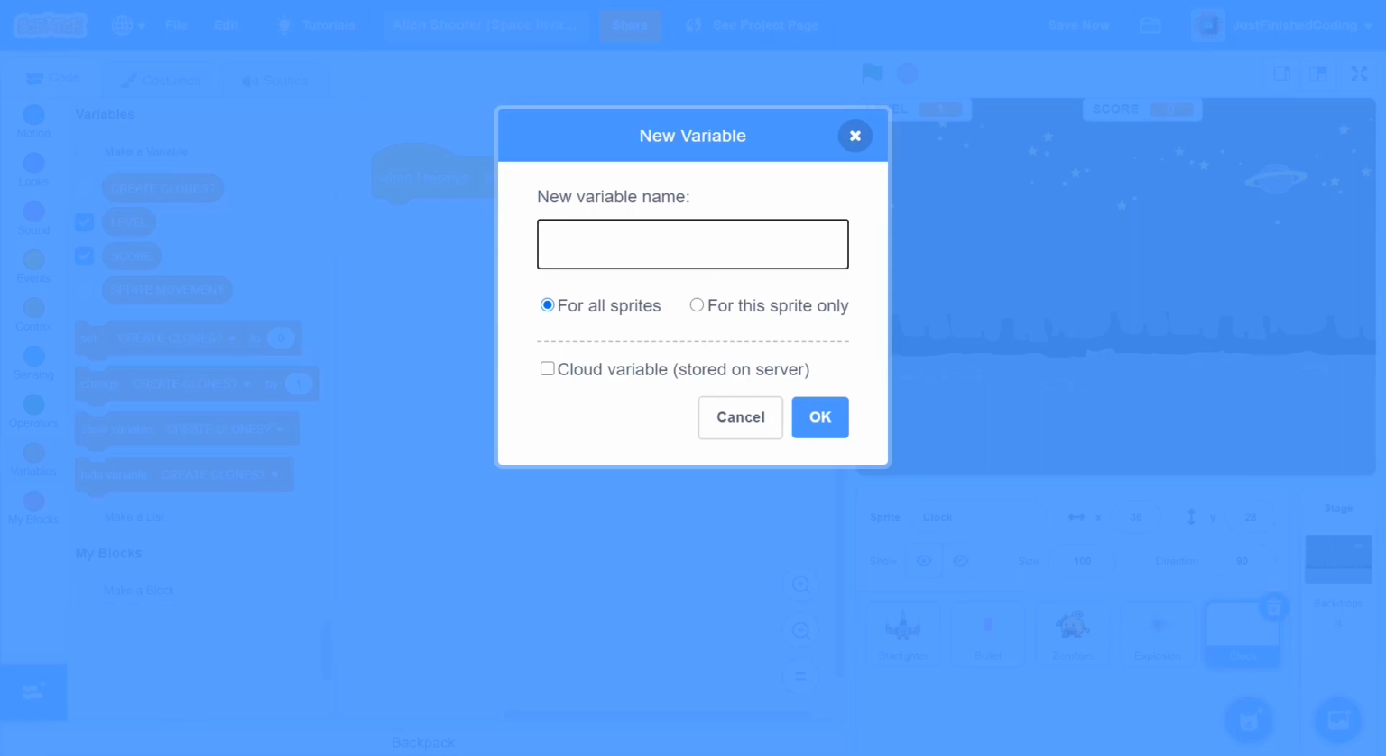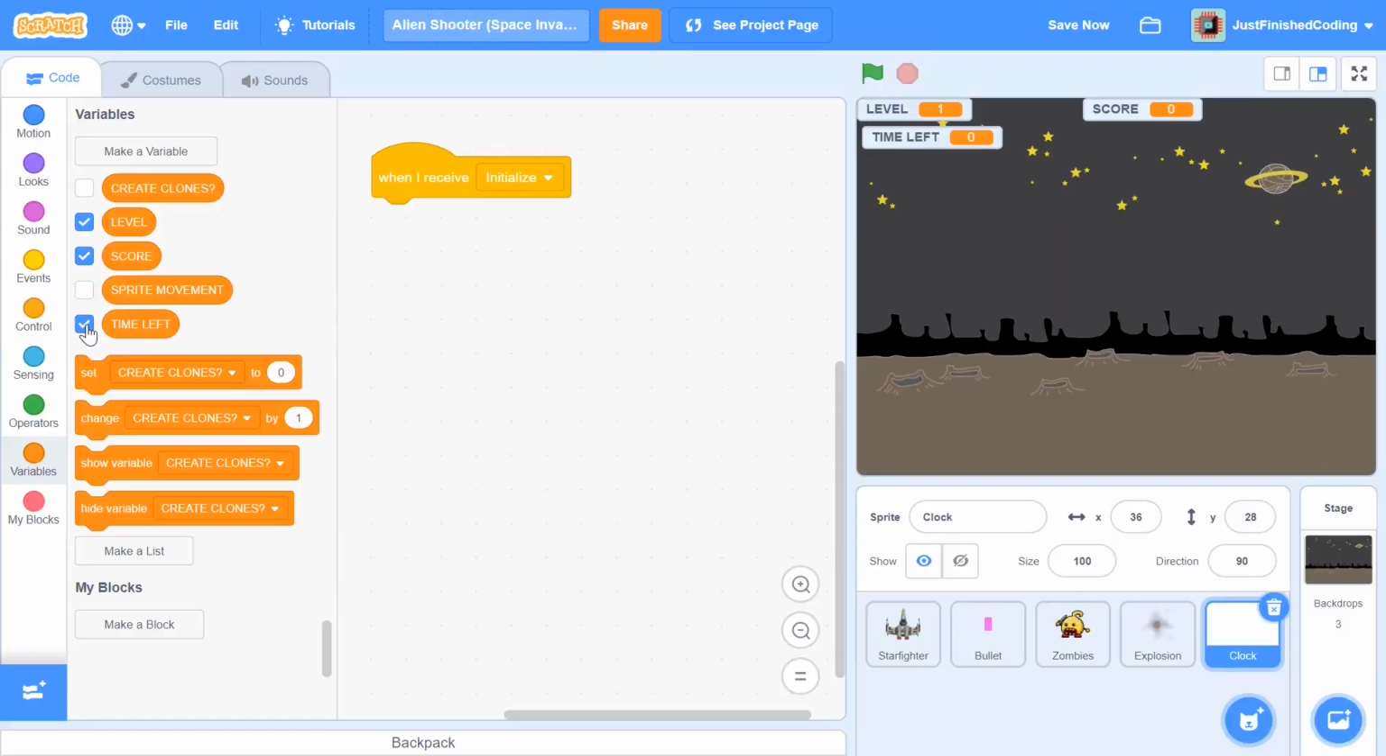It's also time to make one for all sprites, and this is going to be called time left. Maybe I'll call it seconds left. No, I'll just call it time left. This is easier. Okay, so now you can click OK and make sure you set it for all sprites, just like I said. And you don't have to set anything here within initialize.